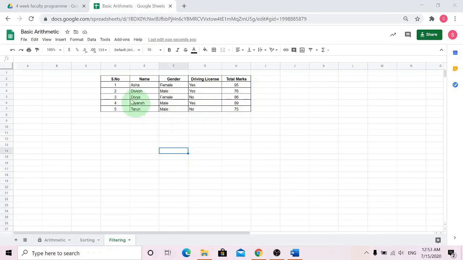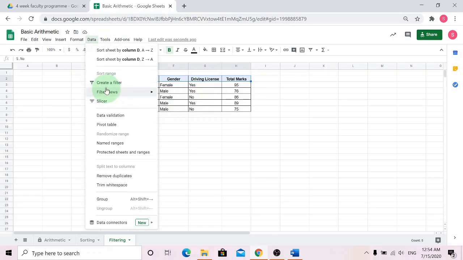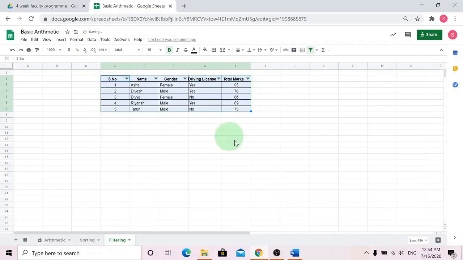Suppose the task is to filter the data in this table based on some condition or criteria. For example, I just want to see those students who do have a driving license. So I want to see yes values only here in this column. To apply a filter in Google Sheets, the first step is to select the headings. Please note only the headings need to be selected here, not the complete table. Then next, go to Data and click on Create a Filter.